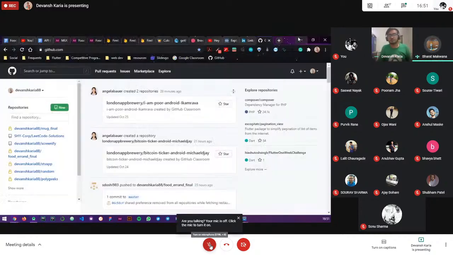Yes, Devansh. So Ojas has a question. Ojas, do you want to ask a question? Okay. Devansh, what's the difference between this plugin and the image picker plugin? Like, we also do the same task in that also.